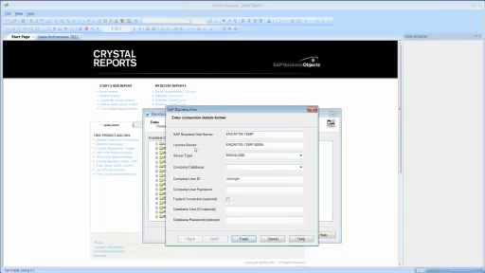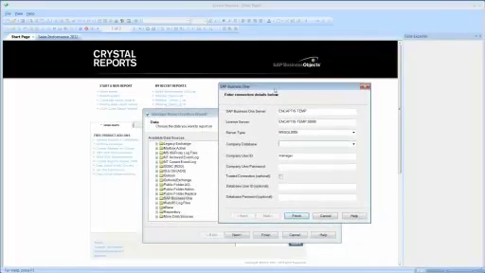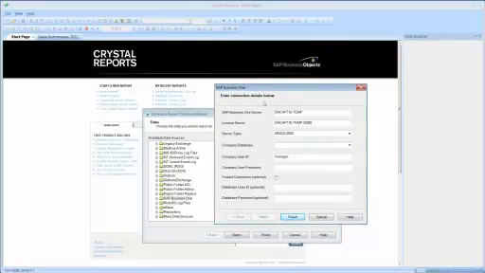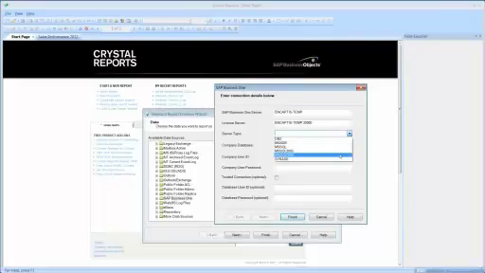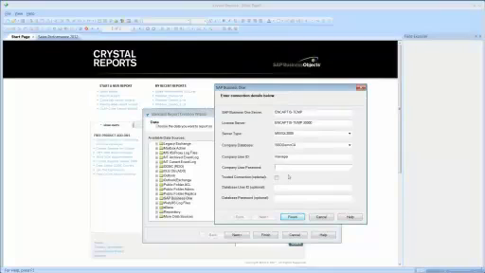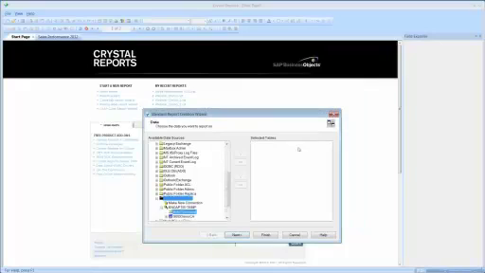Once you click it, a window appears in which you can put in your server details. Choose my server type and my company database, which is the SBO demo CA, and the database credentials. Okay. Once you click finish, there is a data connection set up for you.